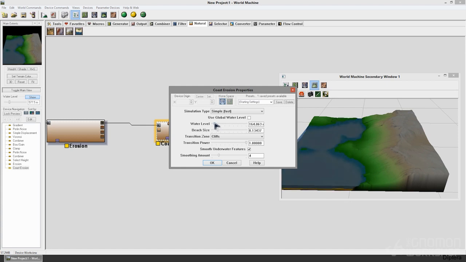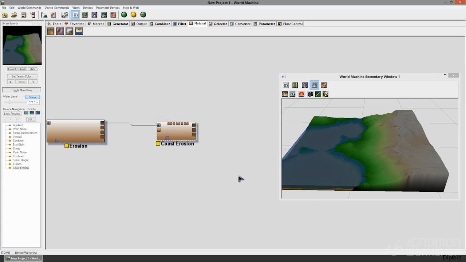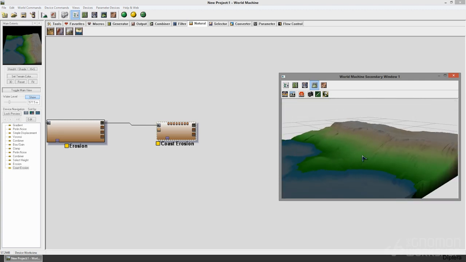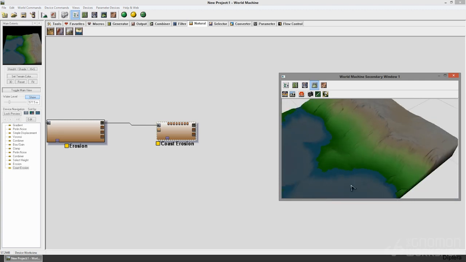Still playing around with this just a little bit to see what else we can get. I think this is pretty good. The transition power, I think a very high transition power is good. We do want to smooth things underwater, but just not too much. Just one should be enough. Now this gives us a terrain to look at from afar.